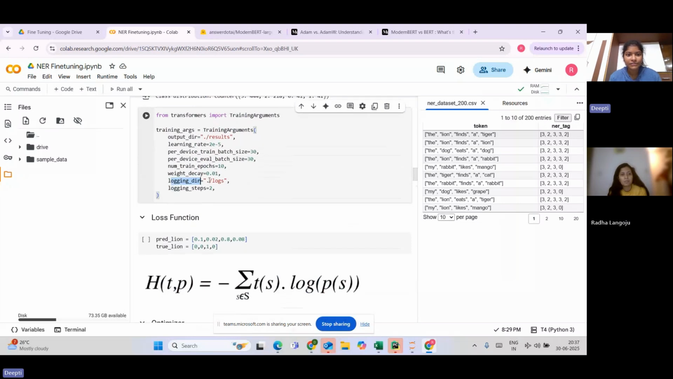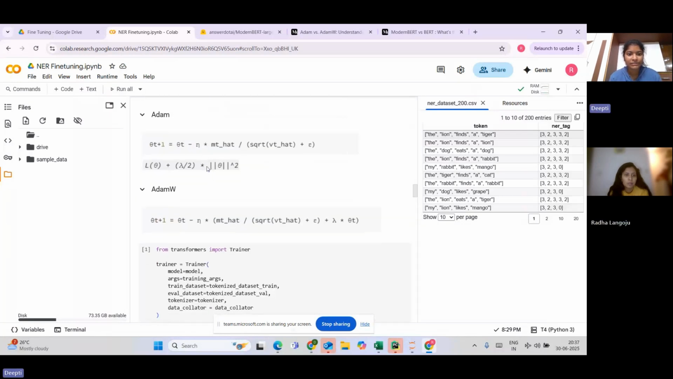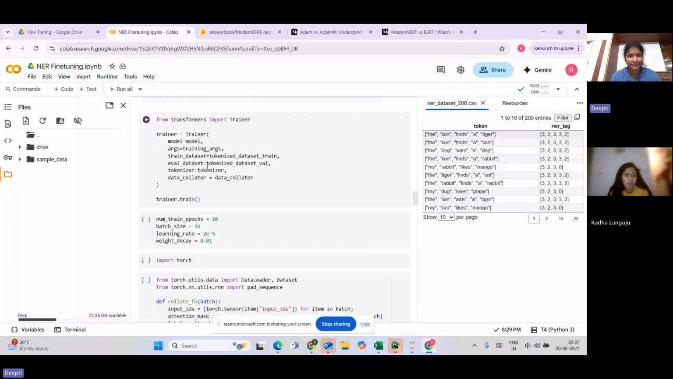Next is logging steps. Logging steps is nothing but saving your training loss values for every 2 steps. Or if you put it higher, it will save your evaluation metrics and the loss values for every so and so steps. So these are the various parameters that we defined.